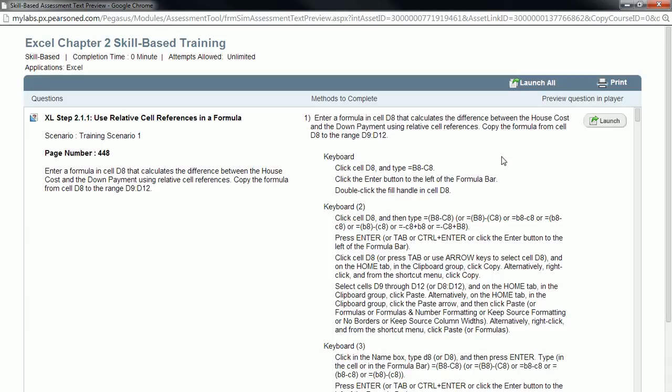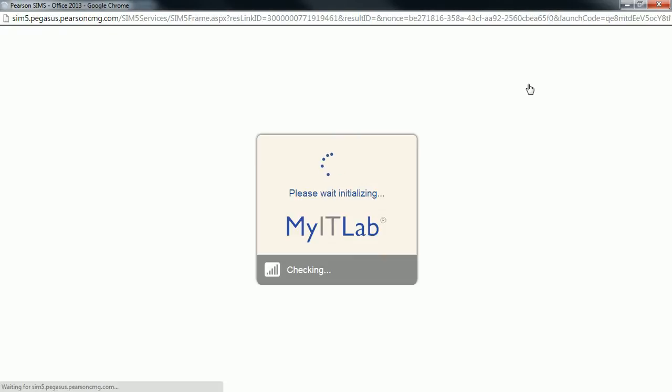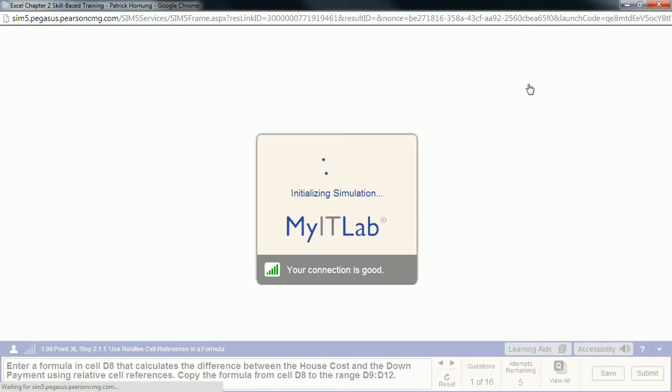In this video, we're going to take a look at the Excel 2013 Chapter 2 Skill-Based Training in My IT Lab. And we're going to go through some of these steps. There's a couple of things that sometimes can trip people up, so hopefully we'll be able to address all of those as well. And show you just exactly what we're doing, why we're doing it, and how to complete this training.